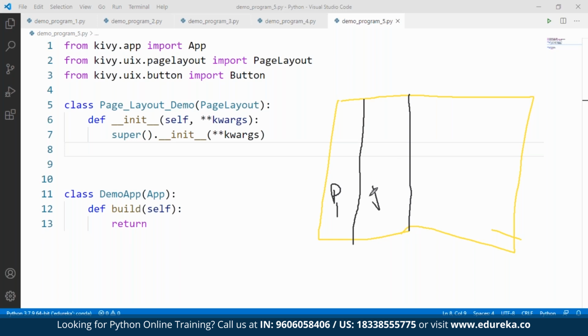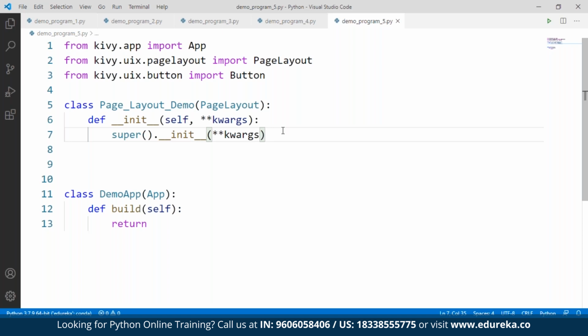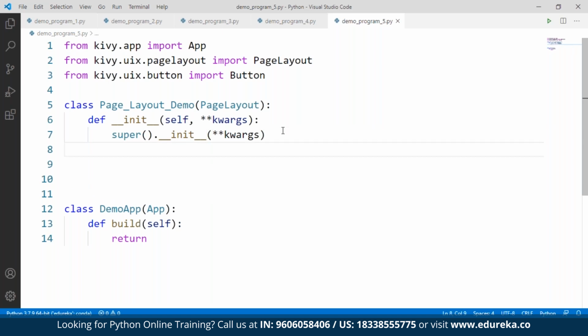This will be page 1, then we'll have a page 2, and then we'll have a page 3. Just for simplicity's sake, we'll have only 3 pages, and the only widget that I would be using here is button. So the key thing that I would like to add over here is every time you add a widget to the page layout, a new page is added. So let's get on to it.